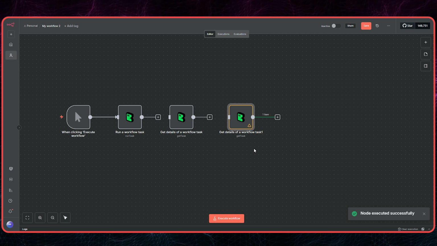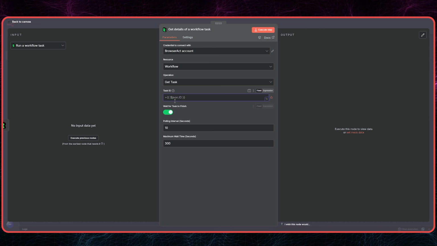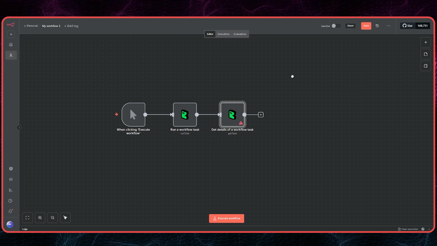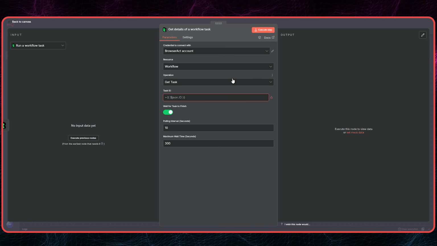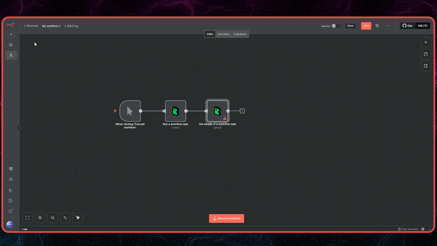For the nodes to work, you simply connect both of them, and from the first node, pass the JSON ID to the second node. I added the name in gray inside the task ID field. If you have no node in between, just use the default.